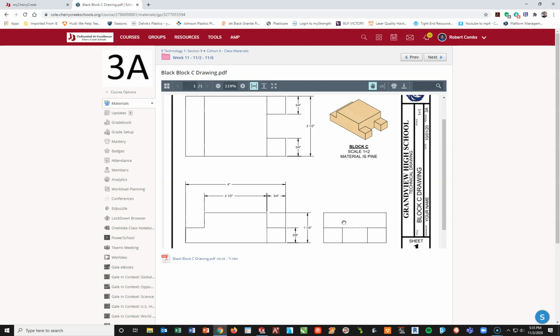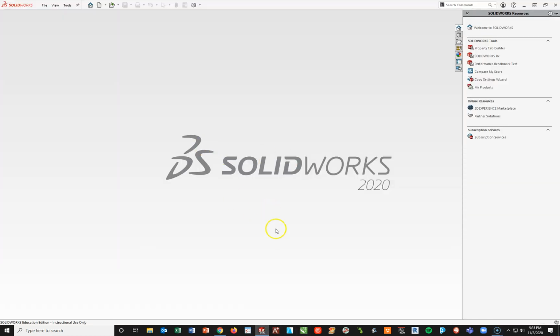Now, the last couple classes I floated around. I set up your computer so that you have access to Solidworks templates. That's what this is, a template, so that you can create these drawings on your own. So with that said, I'm going to go into my Solidworks. I'm going to go ahead at this point. I'm going to start with a file new.